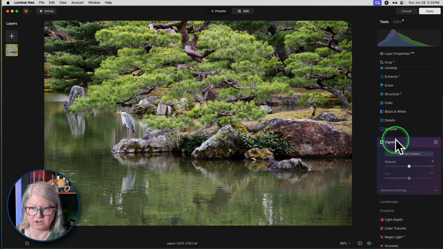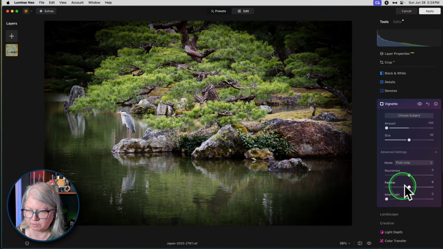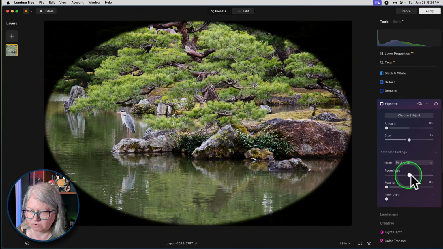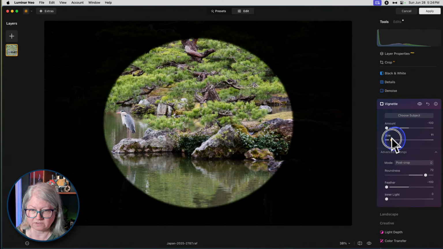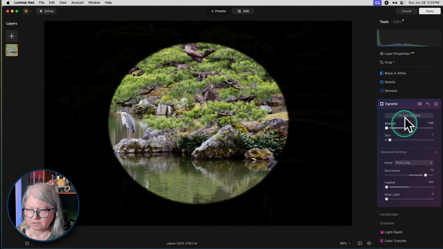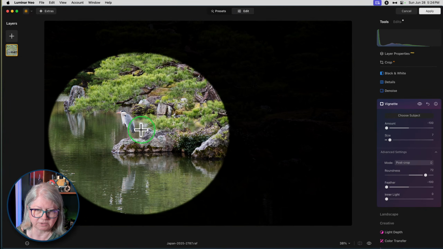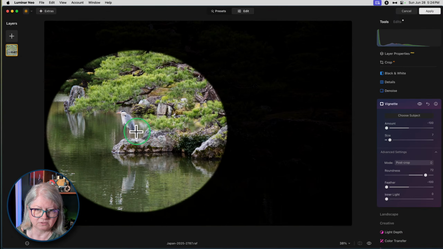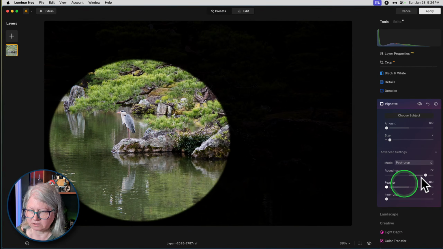I'm going to do an edge vignette, and I love the Luminar one because I can reposition it. I want to go real tight on this bird with a circle, and we can choose the subject. So he's in the middle of the circle like this. Make sure I get the reflection. Like that.